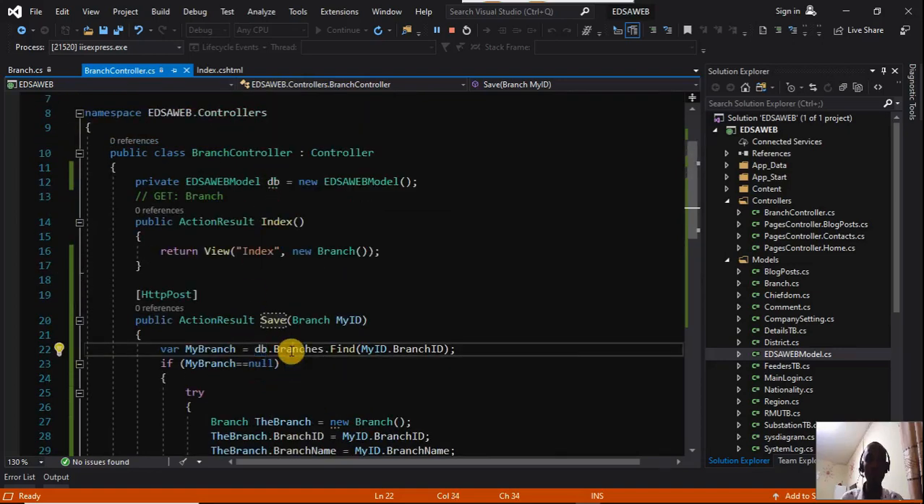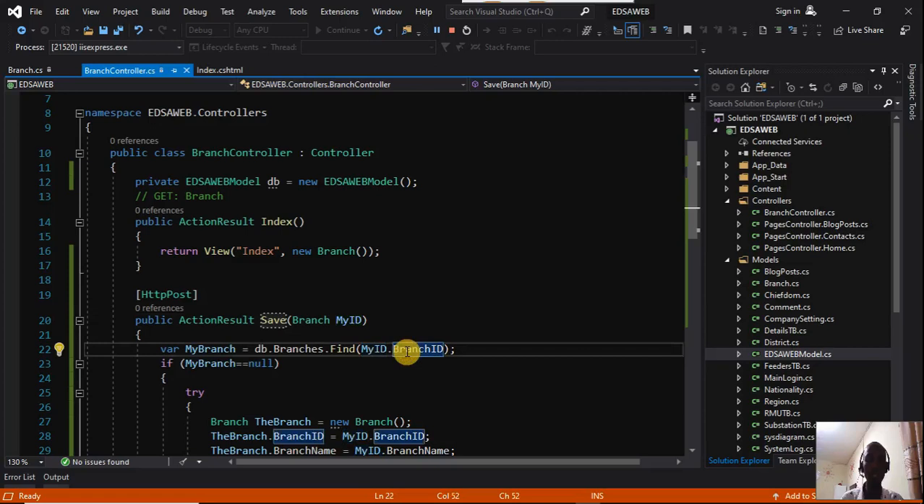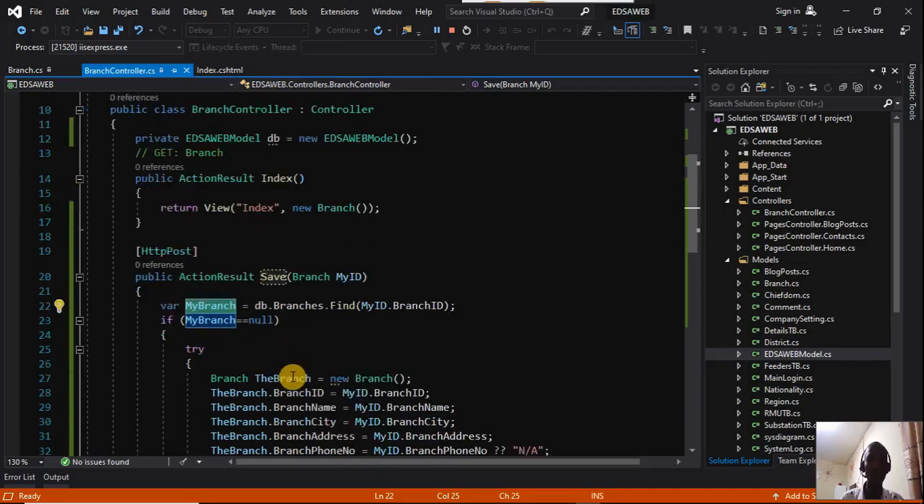We say we only need the branch table there. Then watch inside the branch table, because when this method is declared, we create a variable we call myID. This myID will give all the fields already there, but now we only want the ID one. Take all the IDs there and send them.